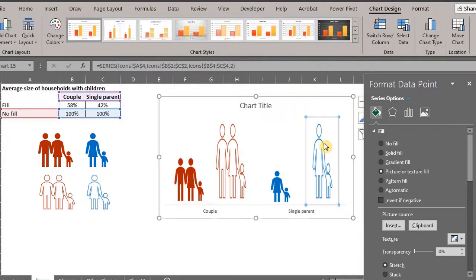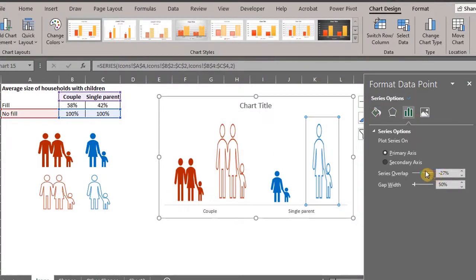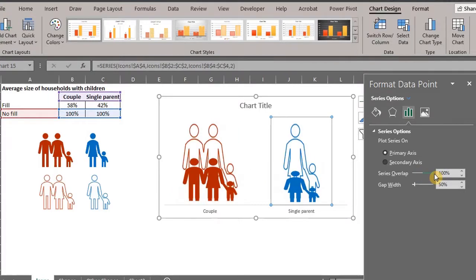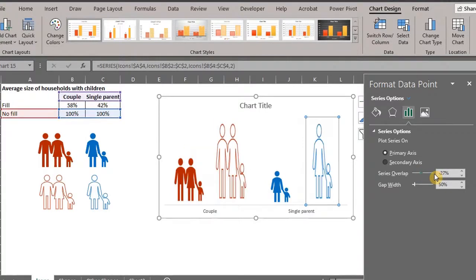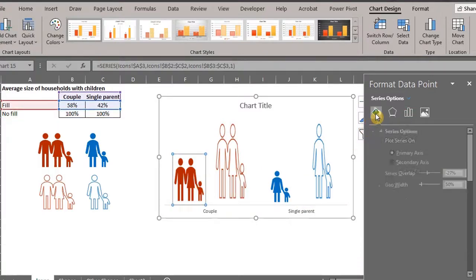The next step is to make the bars overlap completely. Now watch this. If I make the chart overlap 100%, it would appear funny. Ctrl Z to undo that. What you need to do is double-click on either of the individual filled bars.